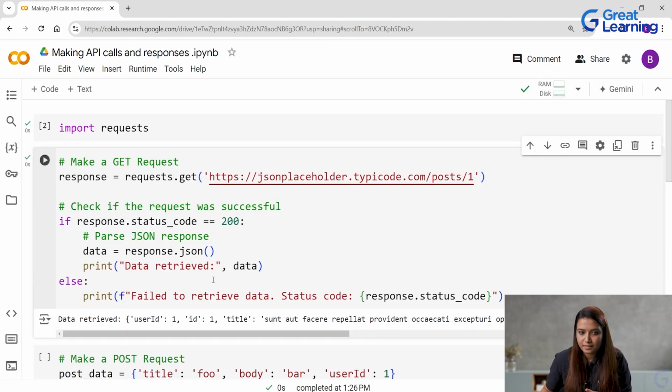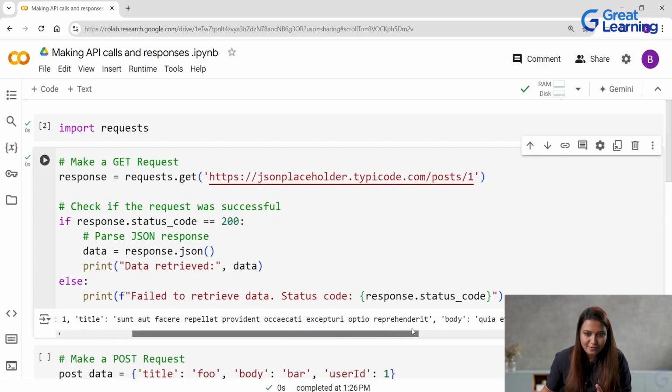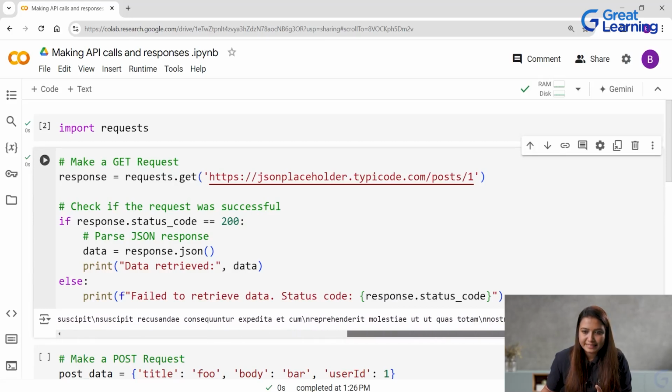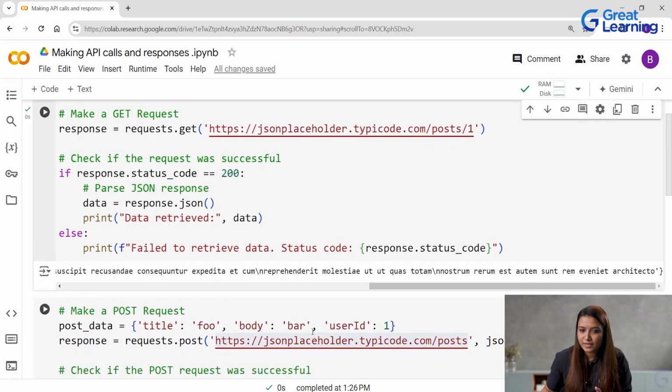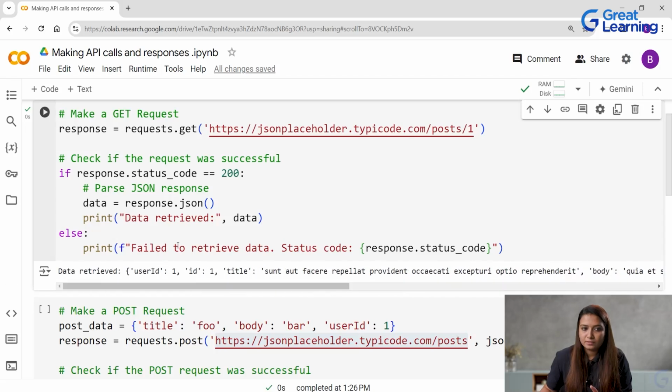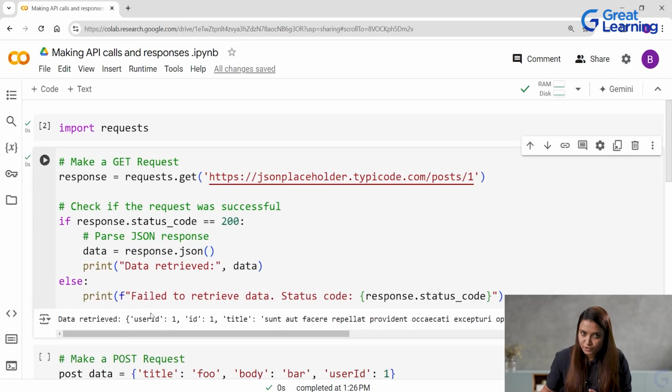From this particular server, data has been retrieved: the user ID so and so, and the title, which is given in another language. You have the complete details of this. Here you have the title, body, and user ID, and the same thing it is trying to follow, right? So this is how the GET request output will be.